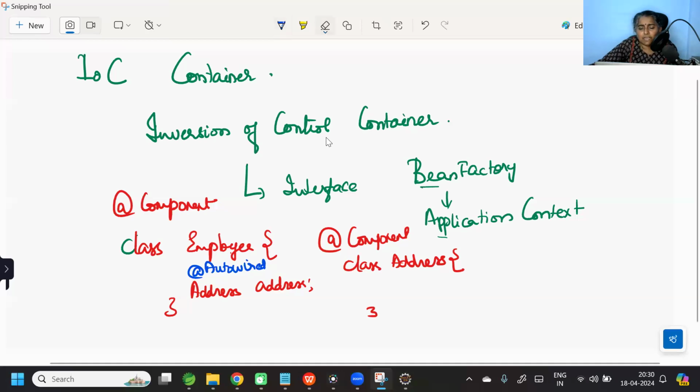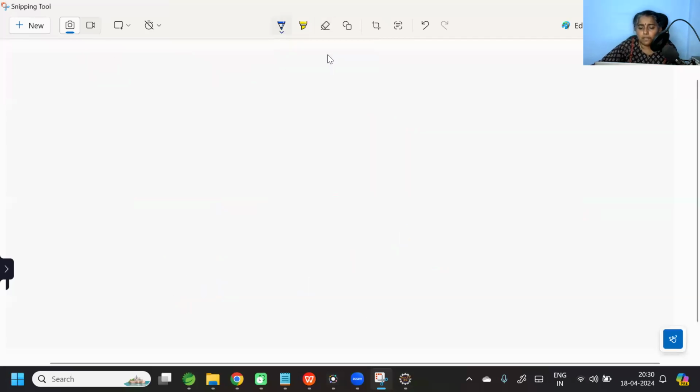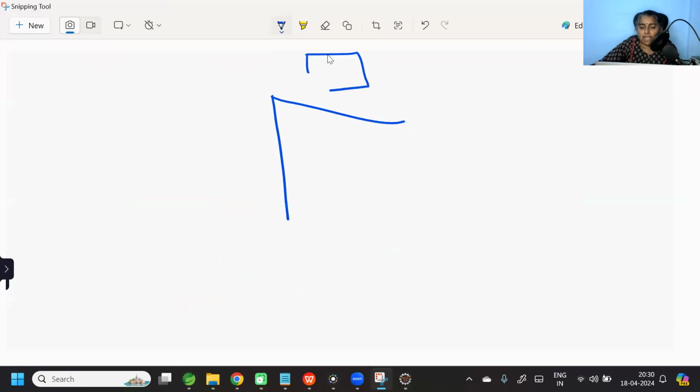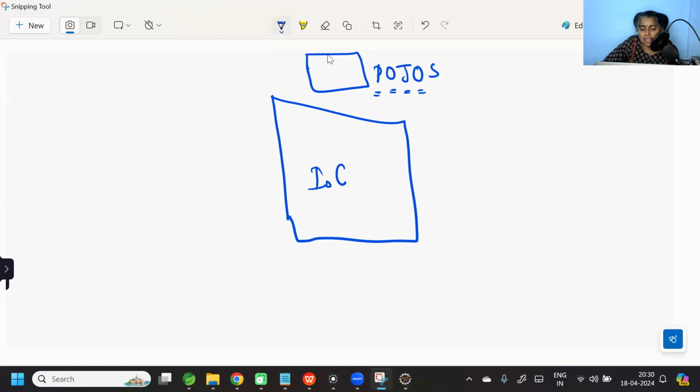Let me just give a very nice pictorial representation. In your Java, you have all Java classes. They are called POJOs. POJOs means plain old Java objects. Now, this is the IOC container. This IOC container is responsible for creating the objects that are needed for your application.